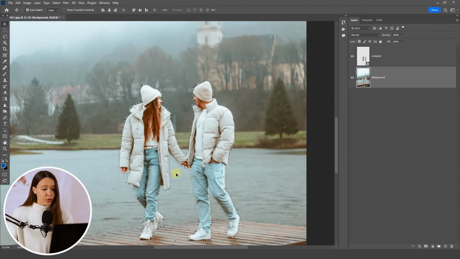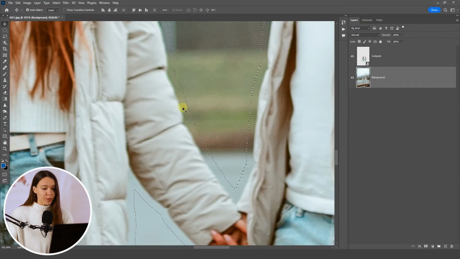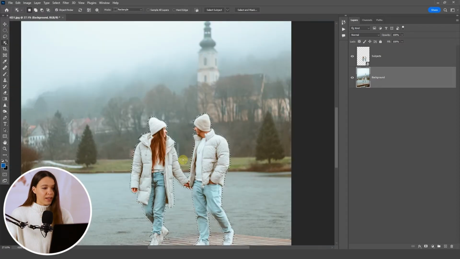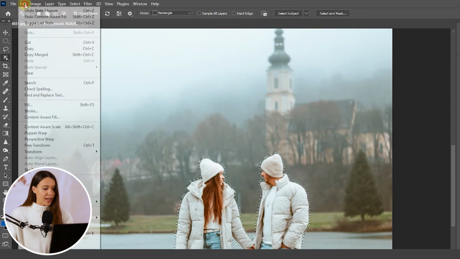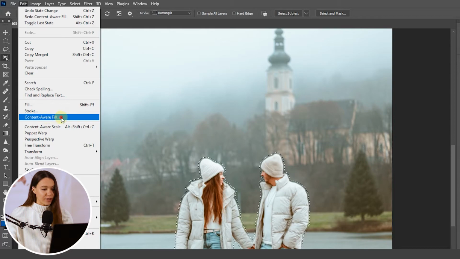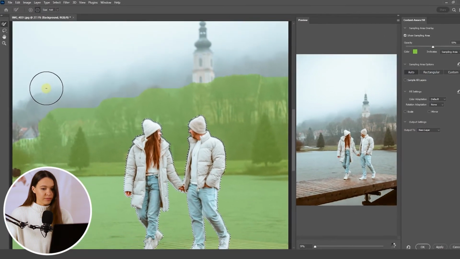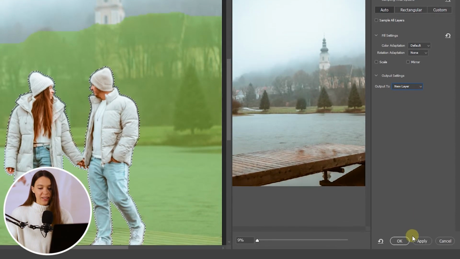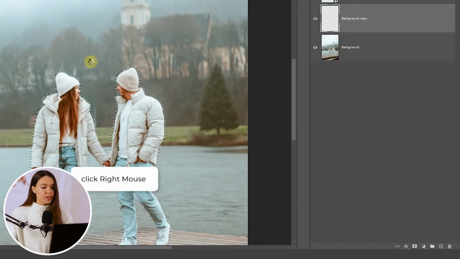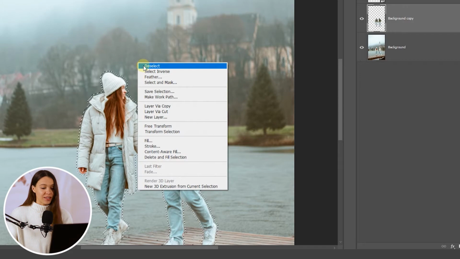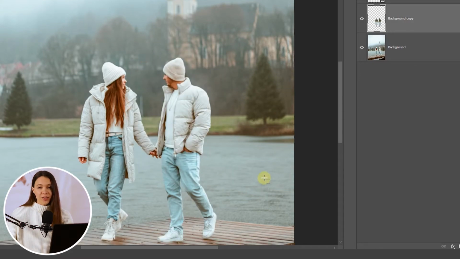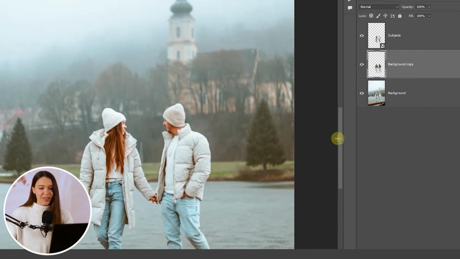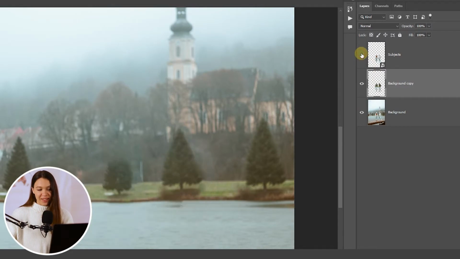If you close up the photo, you will see a little gap appeared between the object and the selection. And now on the top menu bar, go Edit and Content Aware Fill. Choose the Auto option and output to a new layer and click OK. With the right mouse button, click on the photo and choose Deselect. Now you can see how the subject disappeared from the background by turning off and on the subject layer.